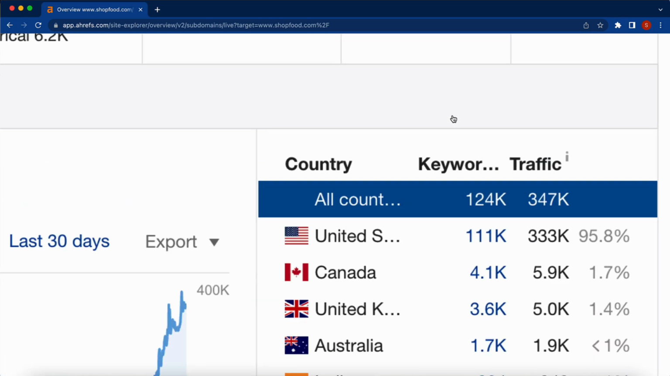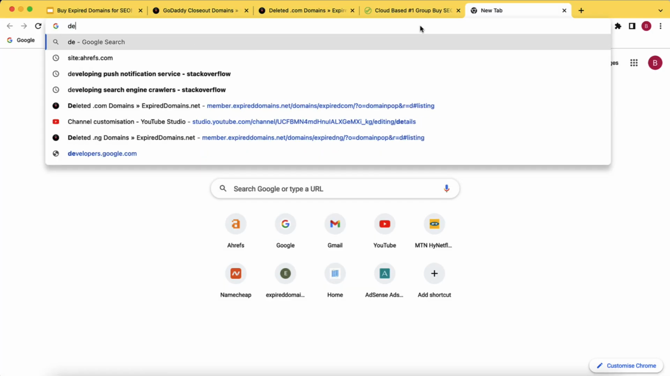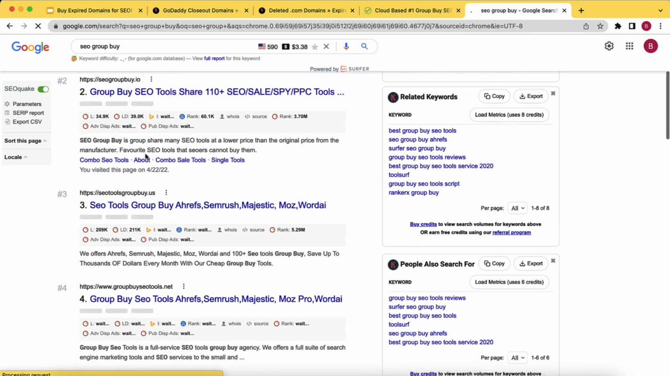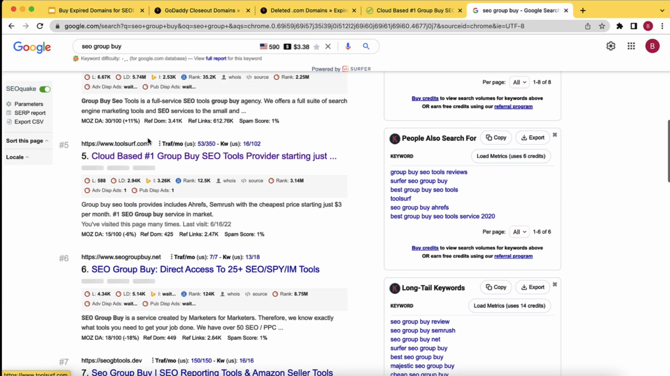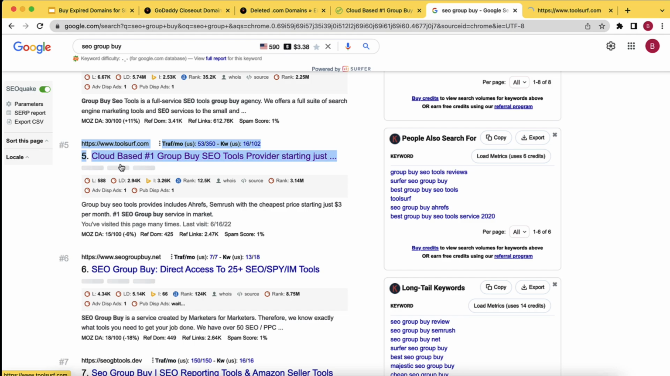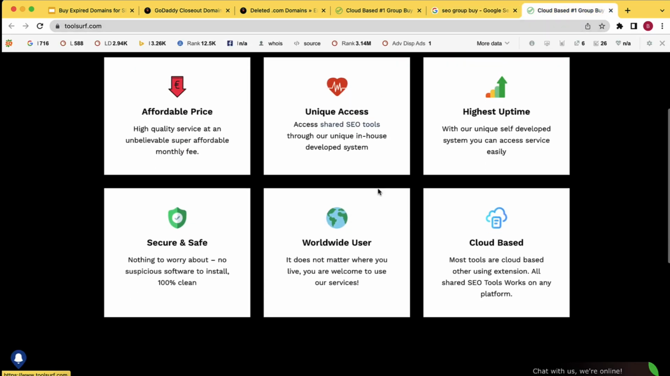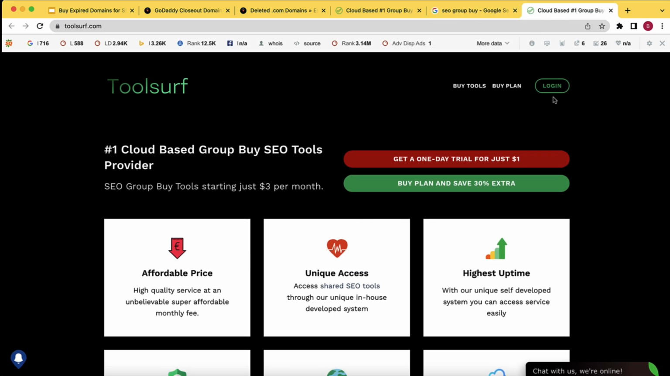If you do not have access to these tools, you can just search the term SEO group buy services on Google, and then there are various group buy services you can capitalize on. Like, I actually have an account with toolsurf.com, and they have some really cool SEO group buy tools.